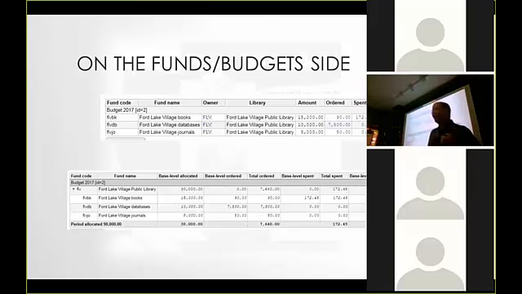The top part, of course, is the view in acquisitions on the fund side. The bottom view is the budget side, and there's that relationship of adding up all the allocations for a parent and its children, and its reflection in the total ordered and total spent amounts. Keep in mind that if a fund has no children, the base level calculations will be identical.